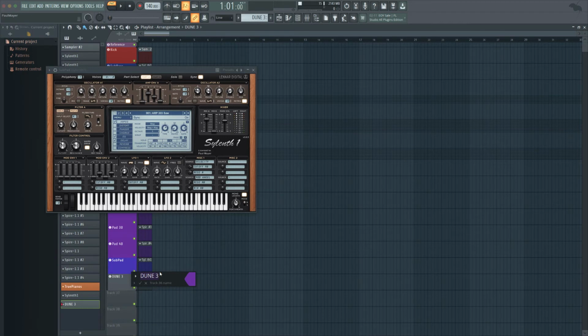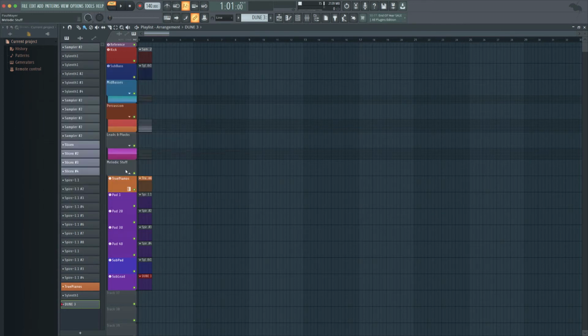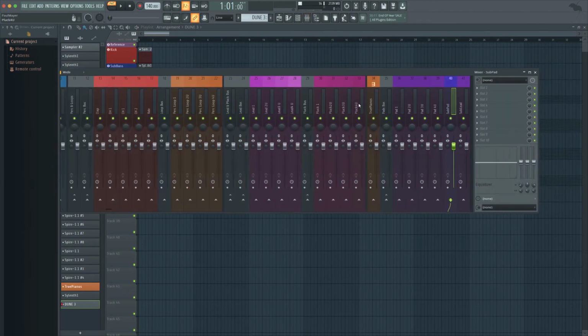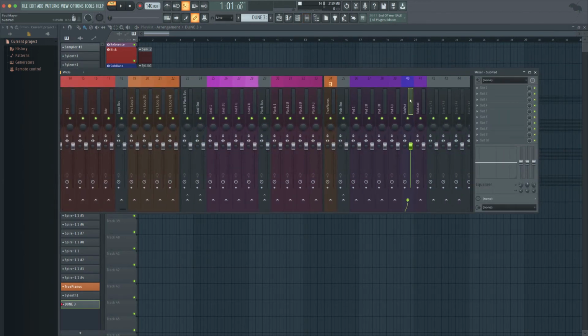This is going to be a sub lead. So I'm just going to have these guys ready in case I do use these. And I use those a lot of times in the breakdown and stuff. So that's there under the melodic stuff. So these actually are going to be routed to the master.